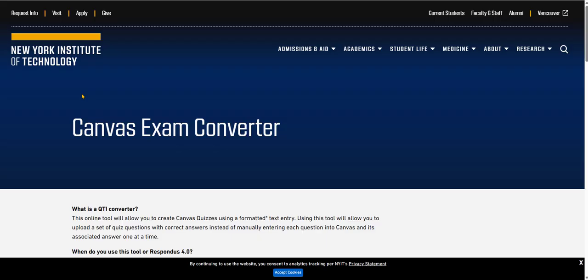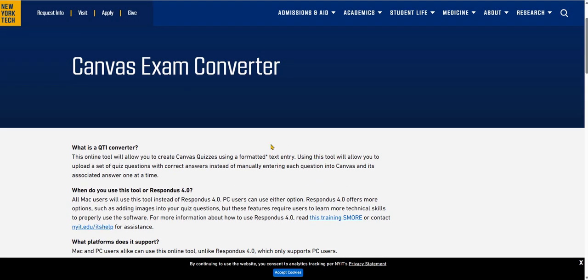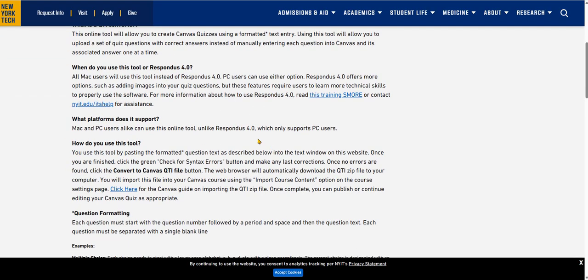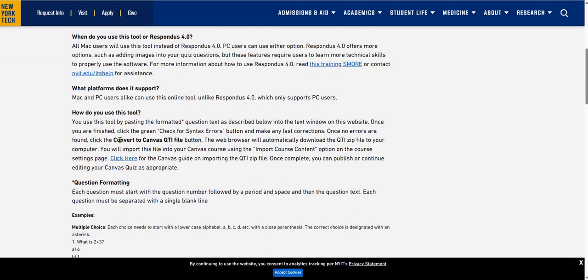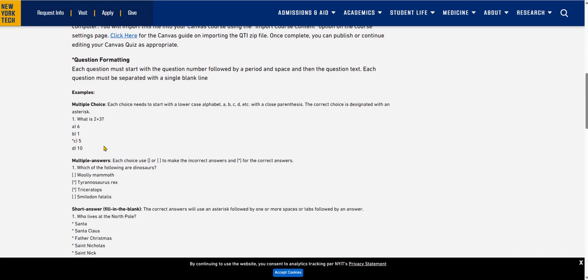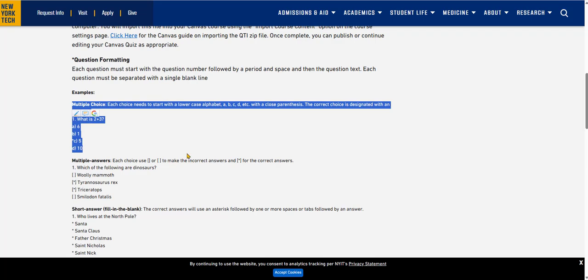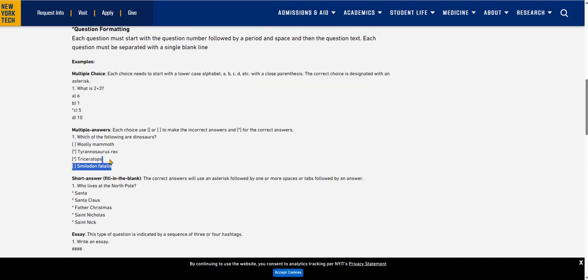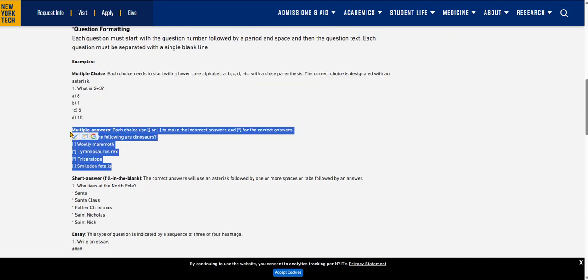This is from the New York Institute of Technology. Thank you very much for their service. And then here are some examples and explanations. It talks about converting to Canvas QTI files, and here are some examples. Again, if you want to, you can just copy and paste this into your prompt.